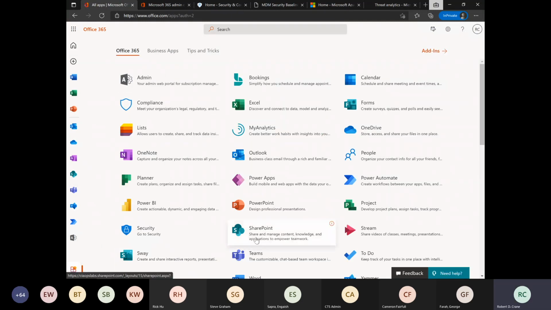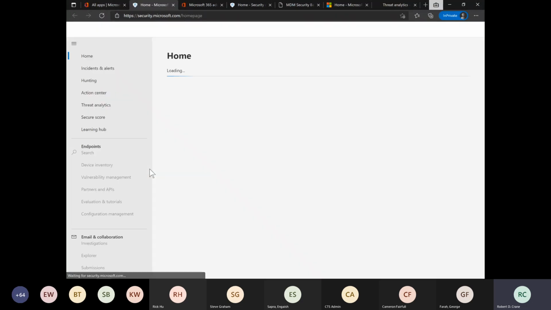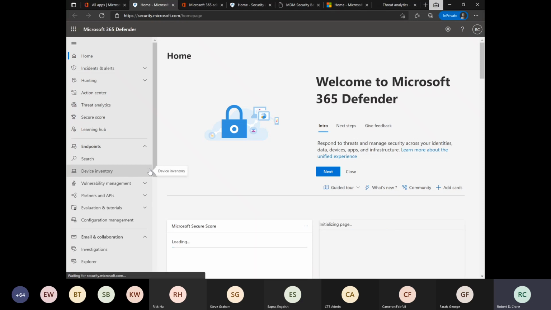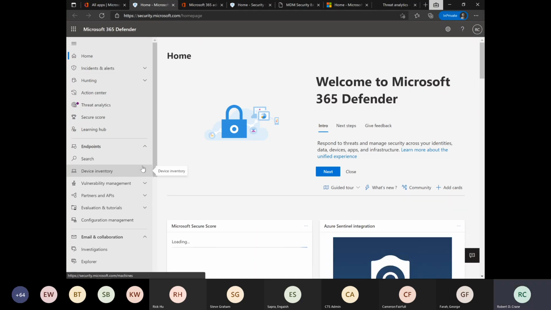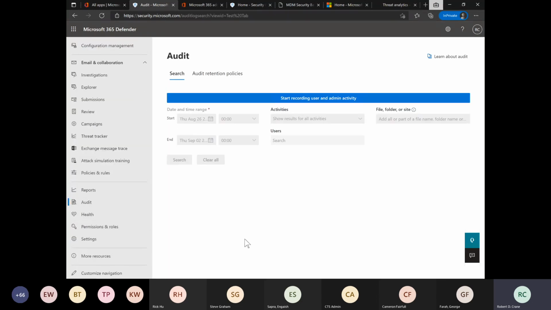The menuing option is being a bit painful. Where are we? Security. Here we go. There we go. Now, what was I doing? Oh, yeah, that's right. So if I go in here, or was it compliance? It might actually, oh, yeah, sorry, here it is. So I see audit down here.